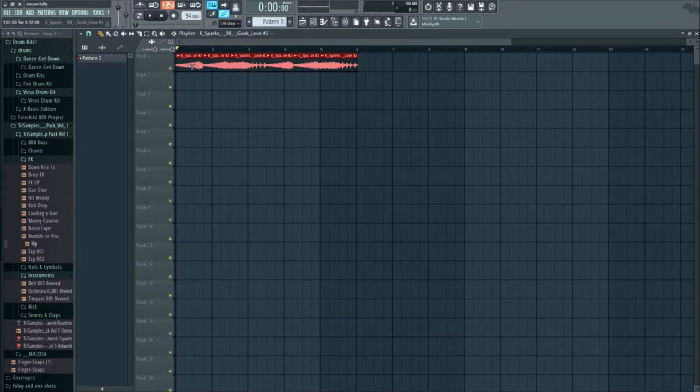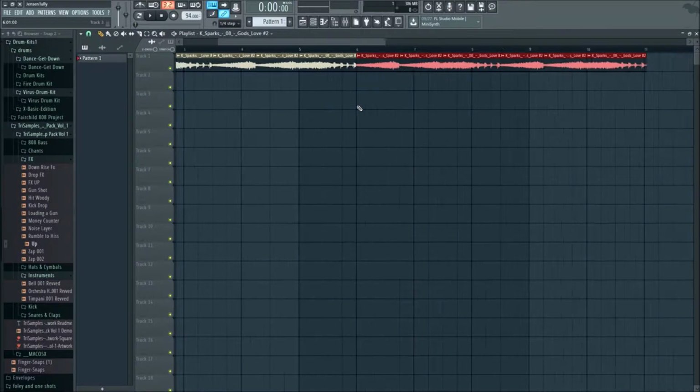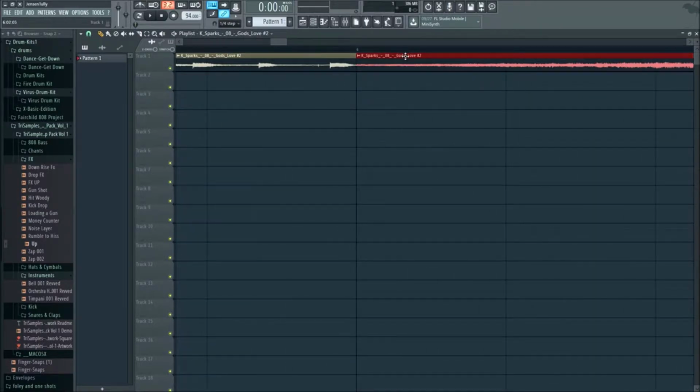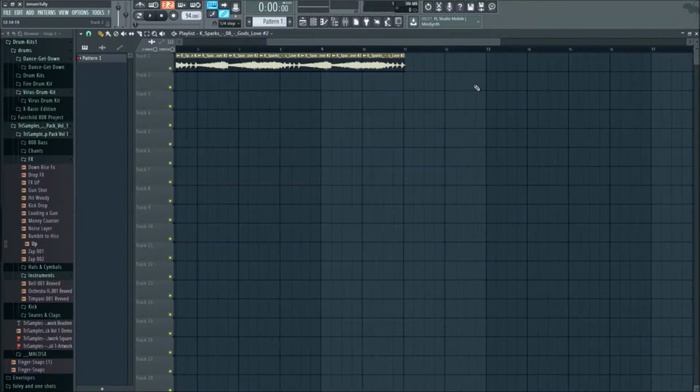So I'm just going to use that. I'm going to clone that over one more time. And we got this sticking out. I think it's overlapping. Yeah, it's not going to matter.